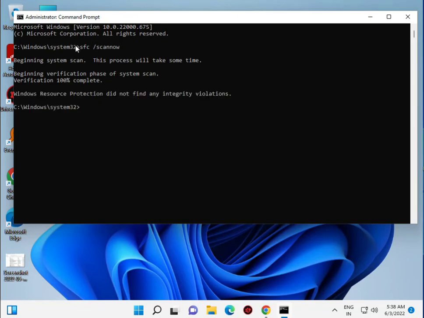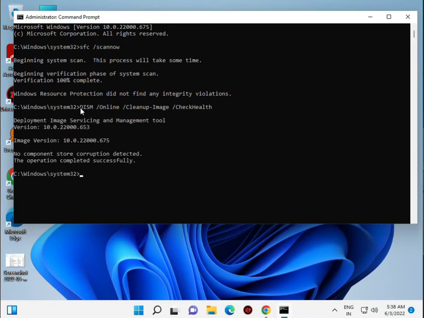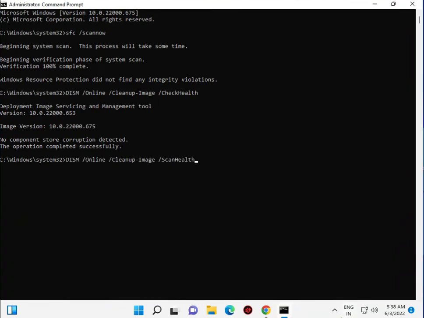So guys, the scan is now complete, 100% showing, and this is the second command. All commands I will give you in the description, so you just copy and paste, just right click and it automatically pastes, then enter. Okay, so actually there are three commands, CheckHealth, ScanHealth and RestoreHealth. So now ScanHealth, and then one more, then enter.